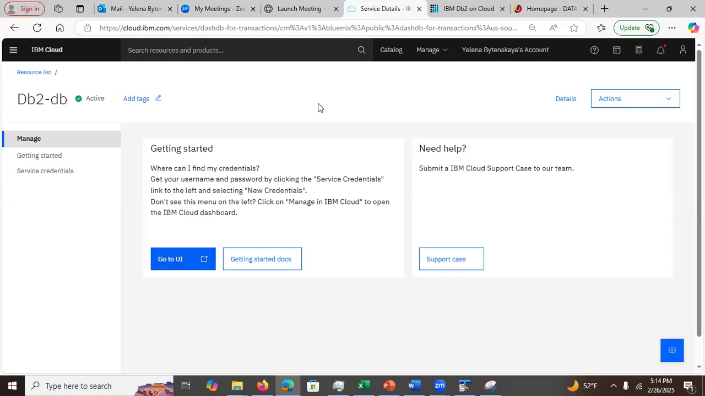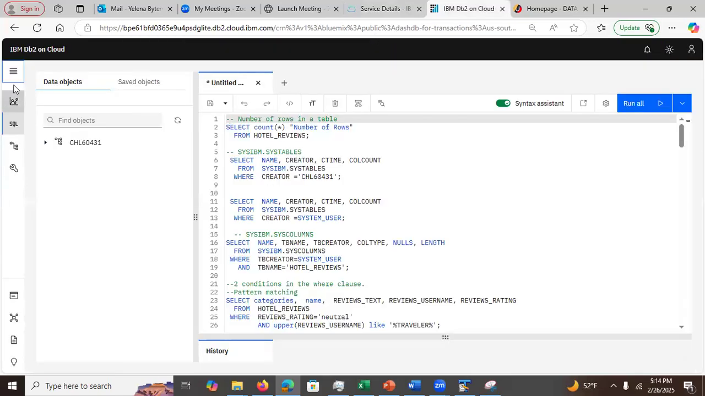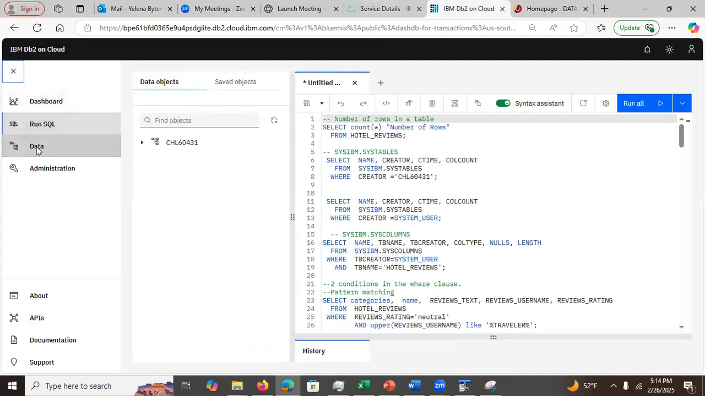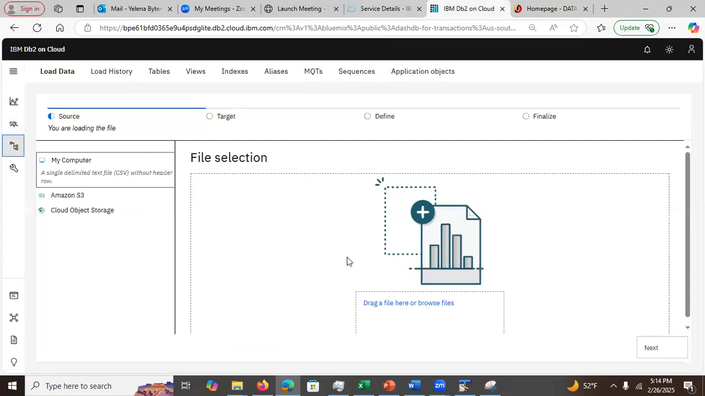So I clicked on go to UI, right? And what you will do is load the data. That's the first part. So you go here, you click on the data, and you upload the file from your hard drive, right? And then you specify the source, it's a file. Well, it's a source, sorry. Target is going to be the table. You're going to be creating the new table, then adjusting the column widths, and then running it.